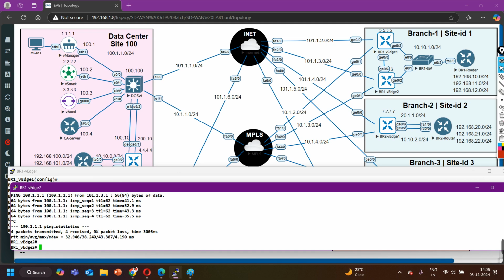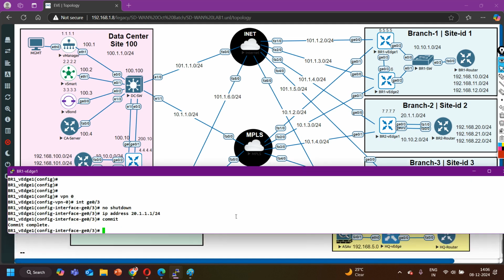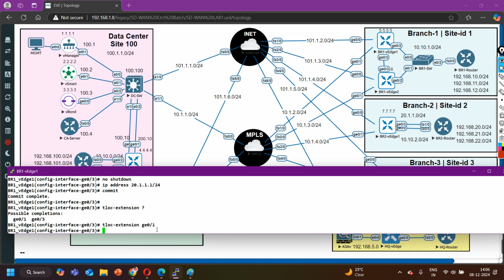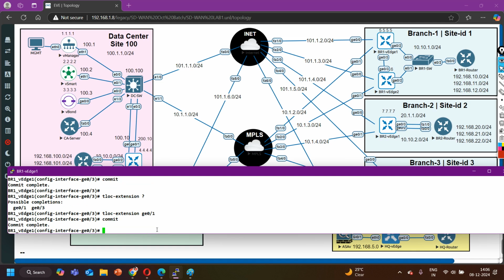Now we can extend the TLOC. This was the requirement only. Now let's extend the TLOC. Guys, to extend the TLOC, first of all I am going to tell branch 1 to extend the TLOC. So on the 0/3 interface I am going to run the command tloc-extension, and then which interface you want to extend. 0/1 is connected with MPLS, so I am saying GE0/1. That's it, and let's commit it.